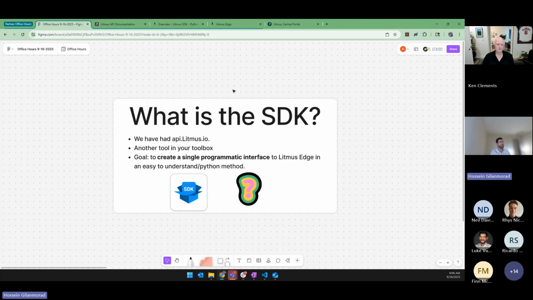So the SDK, prior to having the SDK, we had the API portal. I'll pull that up in a second. I wanted you all to see what it looks like in case you haven't yet. But very similar to the API portal, this is another tool in your toolbox that you can utilize to be able to control the Litmus Edge. Because remember, every click of the button is an API call, and in the background now, we have those bundled within our SDK.